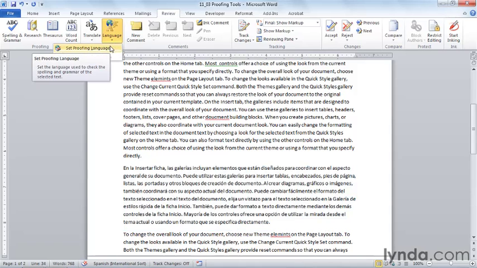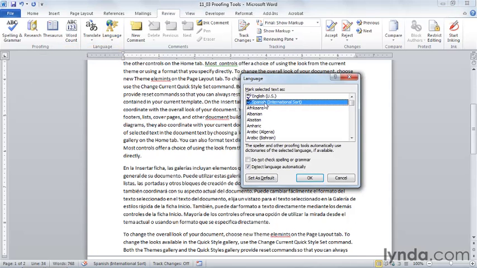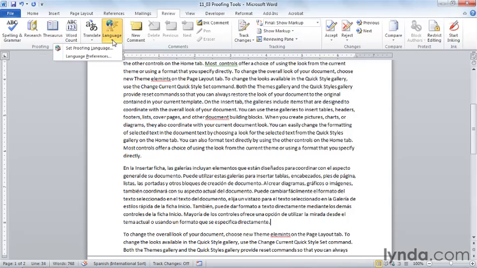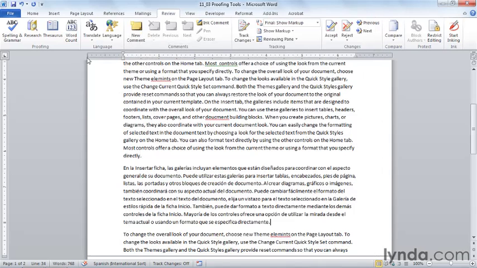First, I'm going to take a look at the proofing language. And the proofing language for this entire document includes not just English, but Spanish, because the Spanish dictionary is loaded. By choosing language preferences and making sure that Spanish dictionary is added to my list of available editing languages, Word will automatically determine that a paragraph is Spanish or English and use the appropriate dictionary, English or International Spanish, to check the text in that paragraph or those pages. So that's pretty cool.